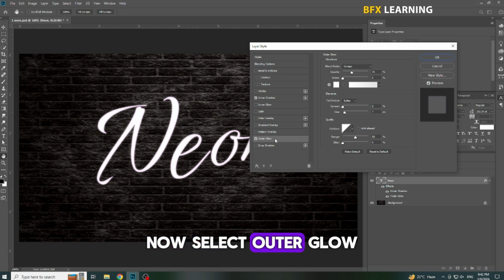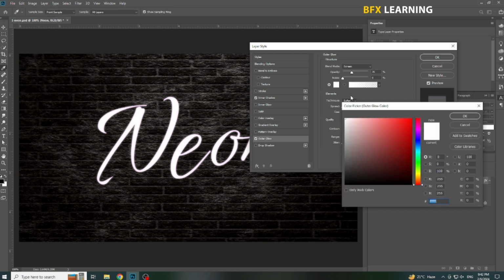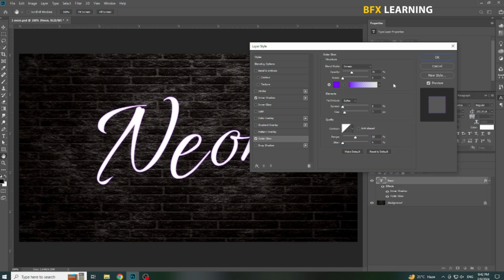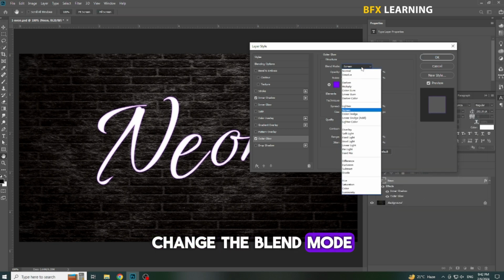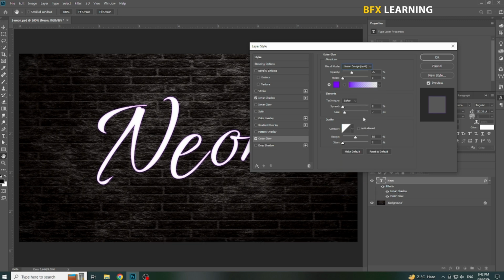Now select Outer Glow. Paste here the same color code. Change the blend mode to Linear Dodge (Add). Set the opacity to 80%. Set the size to 35%.